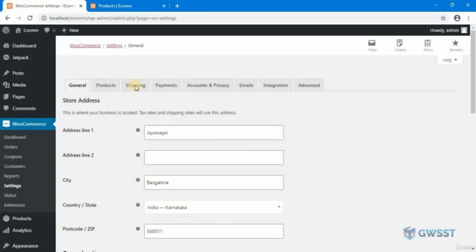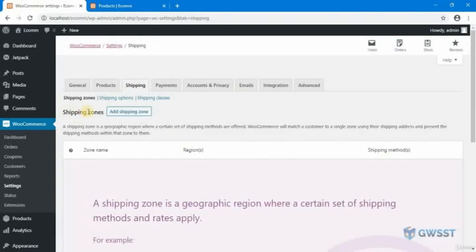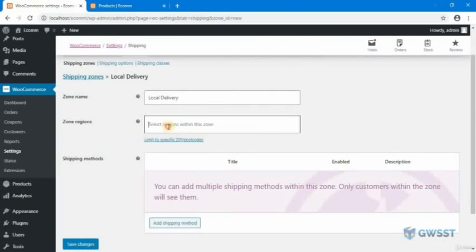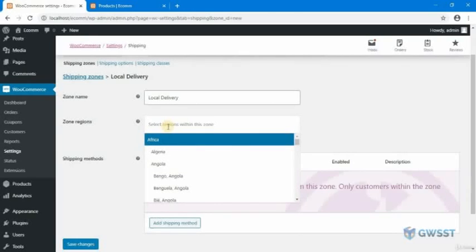And here you have the option of shipping zones. So I'm going to click on Add shipping zone. And here I have the zone name. I'm going to set this zone name to local delivery. So here I can choose the areas which I want to ship to. For example, I want to ship within Karnataka, India.